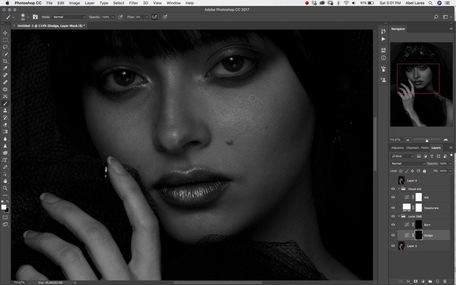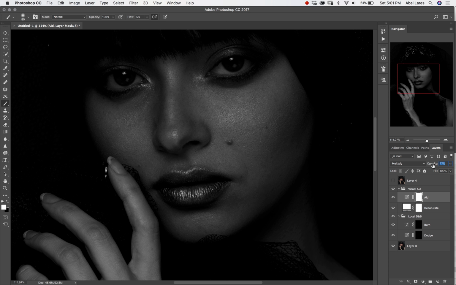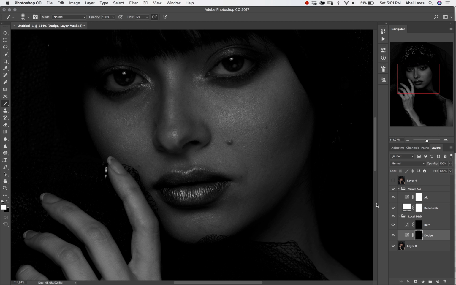If you find it difficult to see the areas that you need to work on, simply increase the contrast. Just come up to this aid layer, make sure the blending mode is multiply, and increase the opacity. It can be a bit tricky to see this at first, but with time you get used to it and your eyes will be more trained. But when doing this, you need to make sure you're not removing shadows that create the shape of the face.